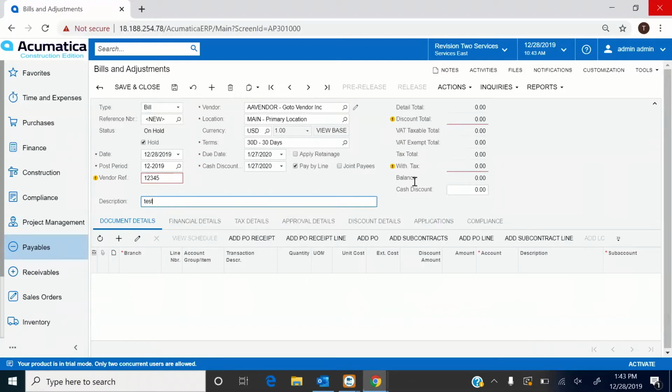So you have your summary level data at the top, and then down below we've got document details, financial details, and a handful of other tabs here. So the document details just sort of summarizes the details about the document. So the bill that you're entering, it may be a single line document, it may be a multiple line document for goods sold or services provided, whatever the case may be. But you could have either a single line or multiple lines here.